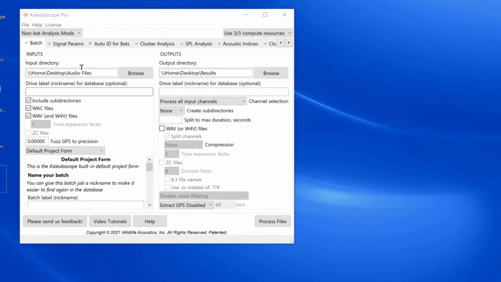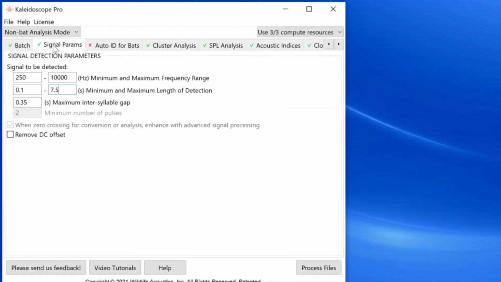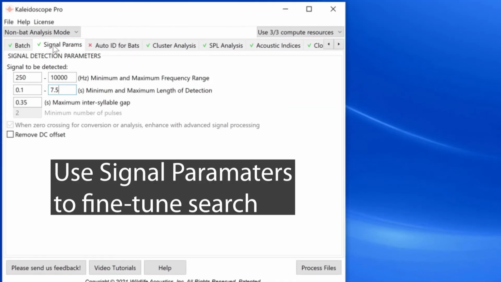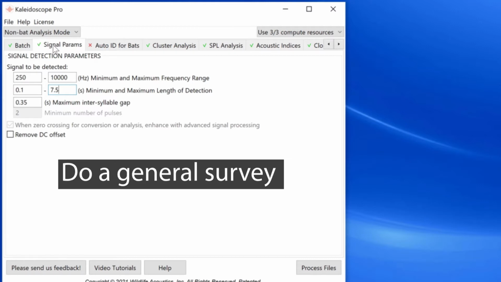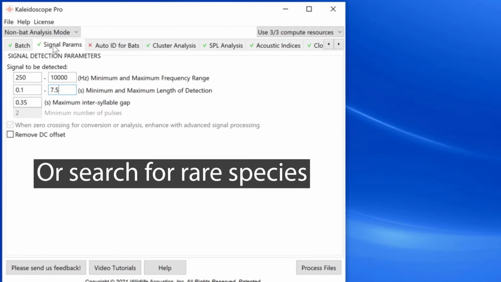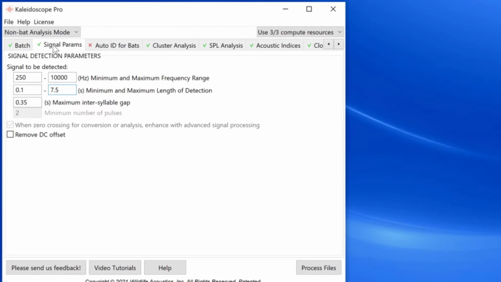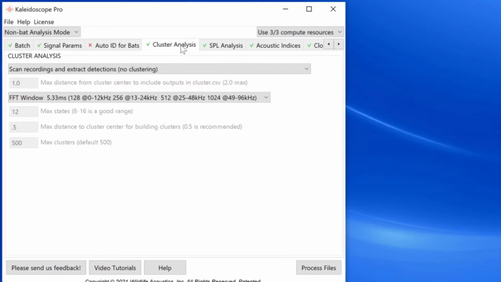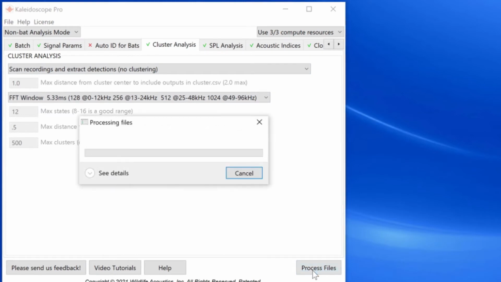Kaleidoscope will use tunable signal parameters to find signals of interest from within the batch of WAV files. I can cast a wide net or narrow my search to find specific sounds or vocalizations. I've chosen Scan Recordings and Extract Detections under the Cluster Analysis tab. I'll press the Process Files button.